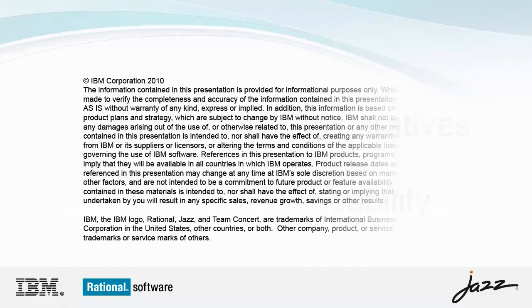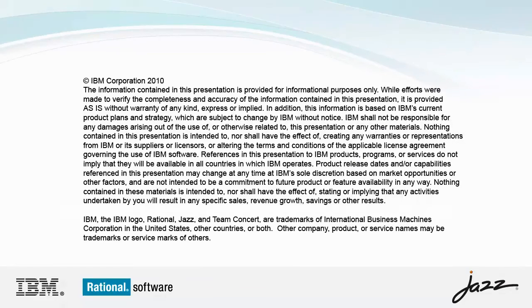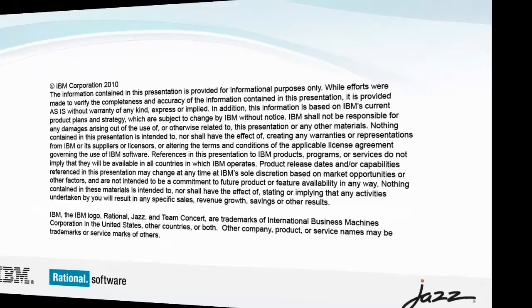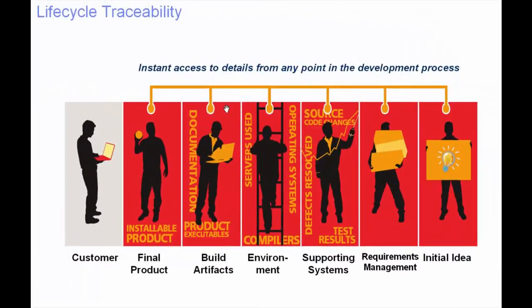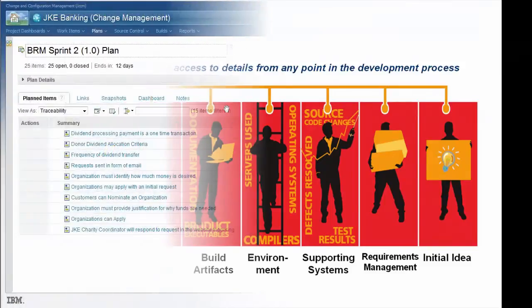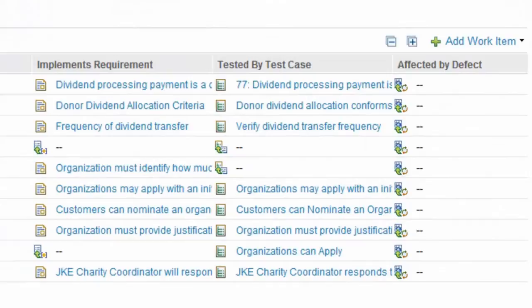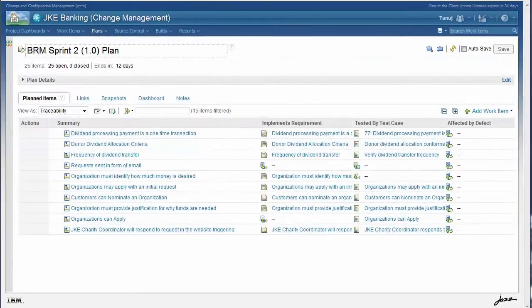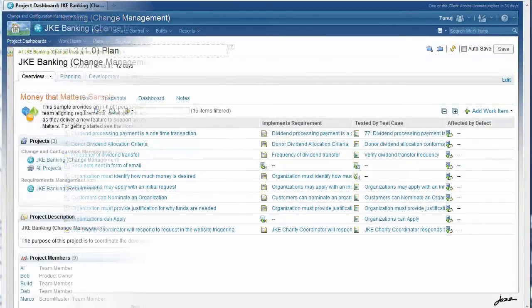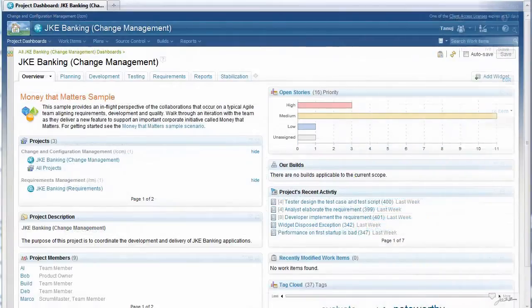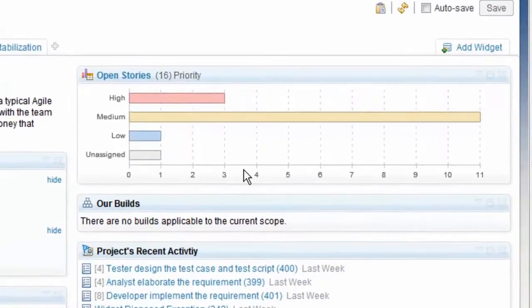In this video, we'll be exploring how to improve product quality using lifecycle traceability. Lifecycle traceability enables teams to answer the hard questions about the status of their project. Establishing relationships between artifacts helps the team identify and close gaps, ensuring coverage across disciplines. At the same time, lifecycle traceability delivers transparency, which enables everyone to make fully informed decisions based on business priorities.